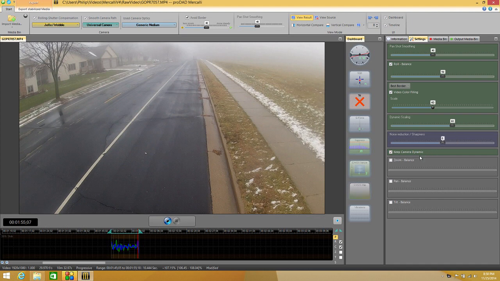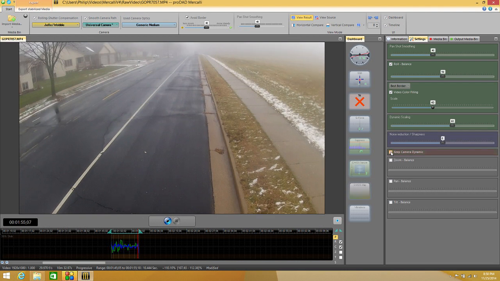This keep camera dynamic is the next thing I want to show you. What that does is if you had handheld footage or footage from a drone, it needs to look like it has motion to it. It needs to look like you were shooting it by hand or it was being flown. If you turn this off, it's going to try and correct your footage like it was sitting on a tripod.